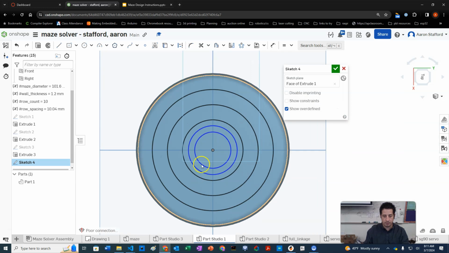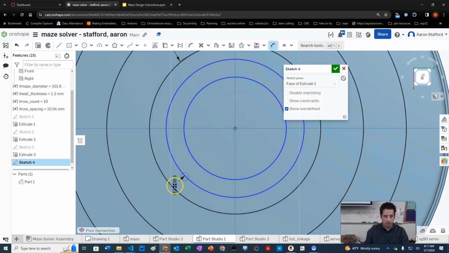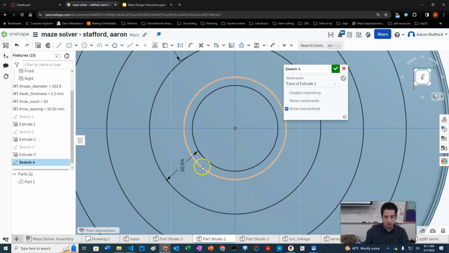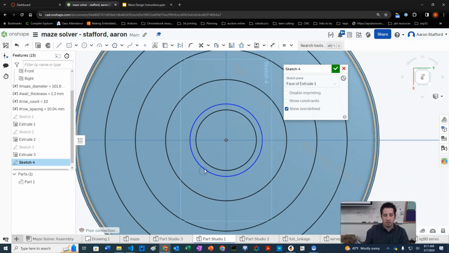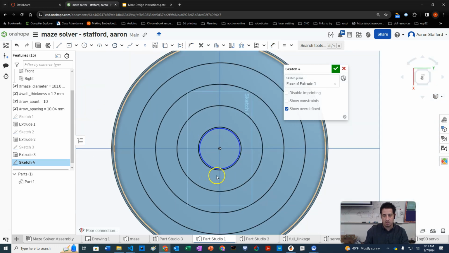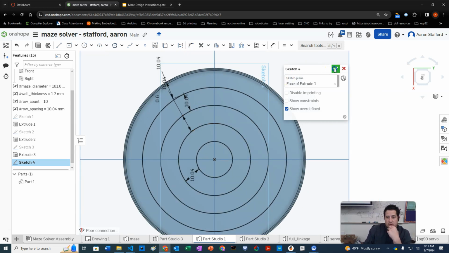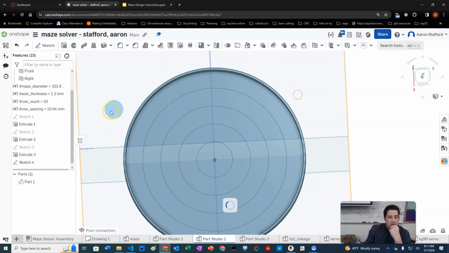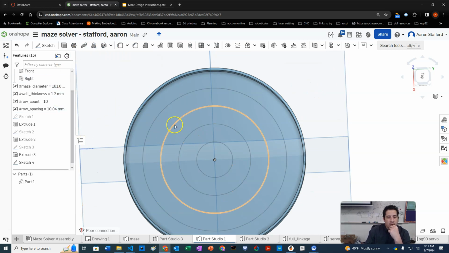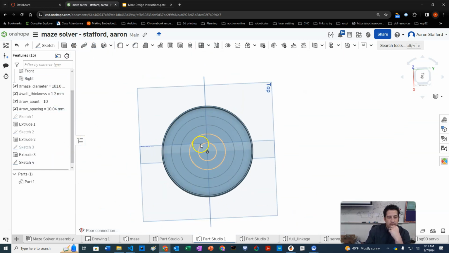I'm being a little slow right now. Okay. Same thing here. Row spacing. And it looks like we actually don't need an extra one there, so we're going to get rid of this guy. Okay. And so now we've got those circles that we can use as a grid. And then if you want to make your grid smaller, you can do that.